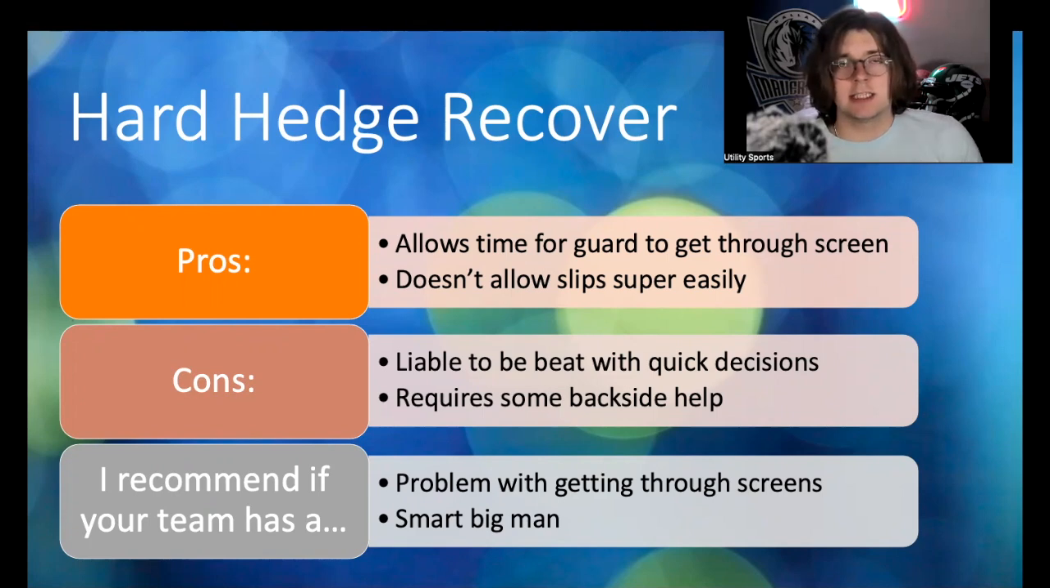The pros of this here, you allow time for guards to get through the screens, which is important if you're trying to not switch. If you feel like you're at a disadvantage because of switching, you want to use a hard hedge recover system some of the time if you don't have a big enough center to go into drop coverage. And it doesn't allow for slips super easily because of the way that the guard is already going to generically be moving. The cons here now, it's liable to be beat with quick decisions.